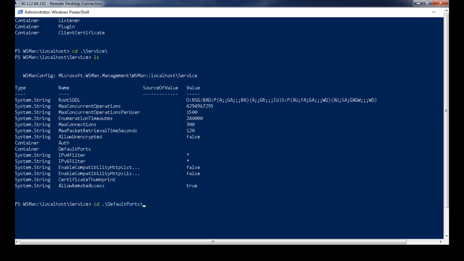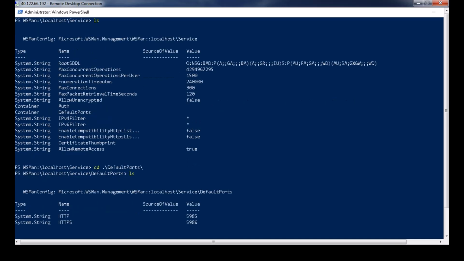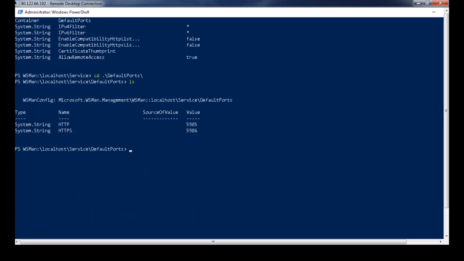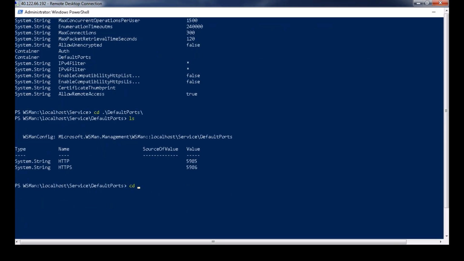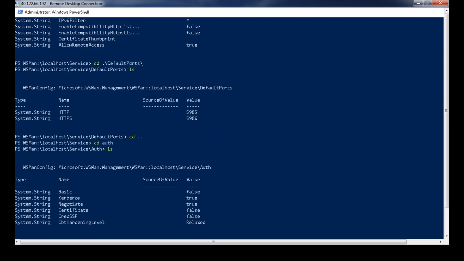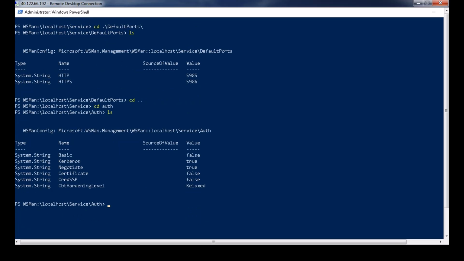So let's talk about default ports. If I say default ports, currently there are 5985 for HTTP, as I said, and HTTPS is 5986. And then we'll talk about authorization. So if you see here, auth, if I step back and go to cd auth, auth talks about the protocols that you can use for PowerShell remoting.